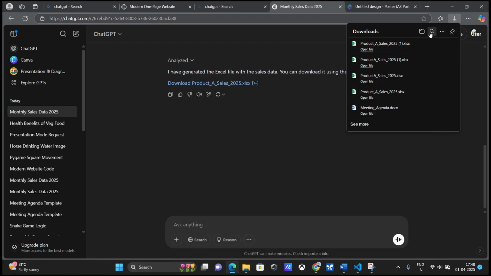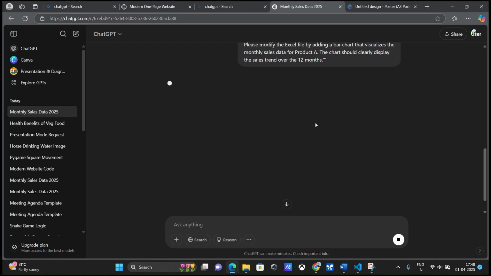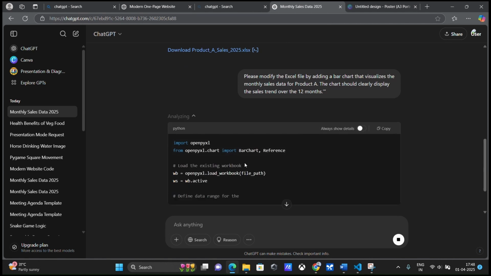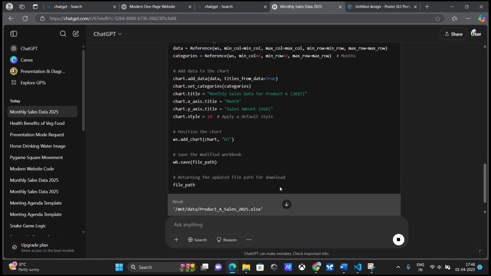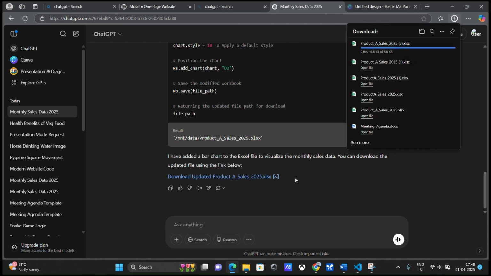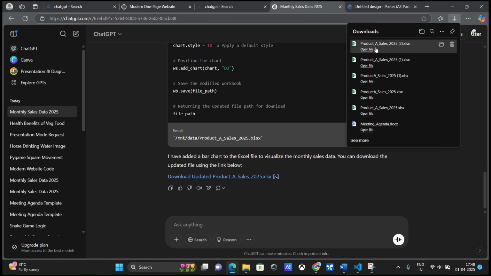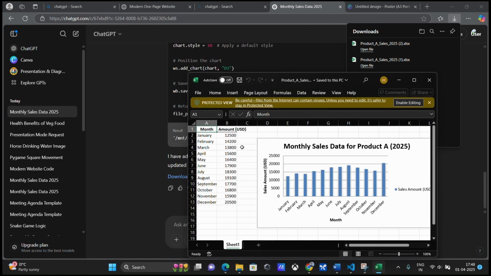Step 3. Request a chart embedded in the Excel file. Now that you have the data in Excel, let's add a chart. Type another prompt such as, "Please modify the Excel file by adding a bar chart that visualizes the monthly sales data for product A. The chart should clearly display the sales trend over the 12 months." As you can see, the Excel file has downloaded along with the chart.